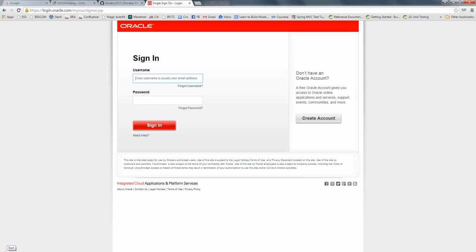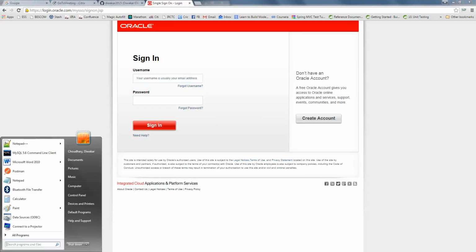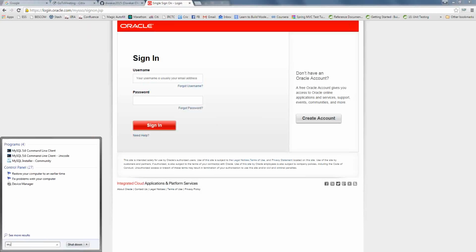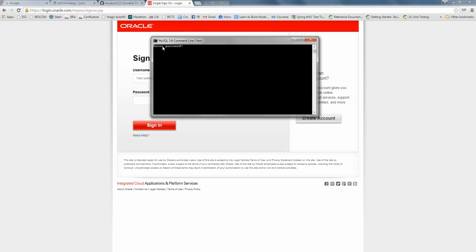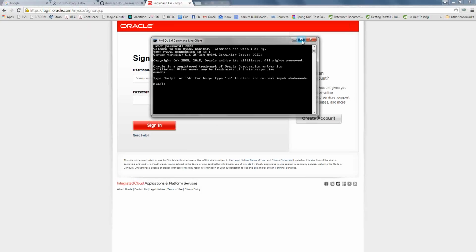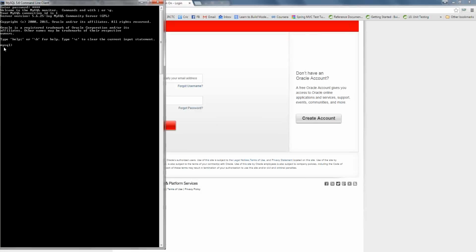Once you finish the installation, go to Start, or on Mac, whatever it is. Launch MySQL. If you search for it, you will see the command line client, something like MySQL 5.6, and it will ask you for the password. Whatever password you have given, I have given root, so I'm giving root. Once you give this, it will show a MySQL command prompt, and here we can create the table.